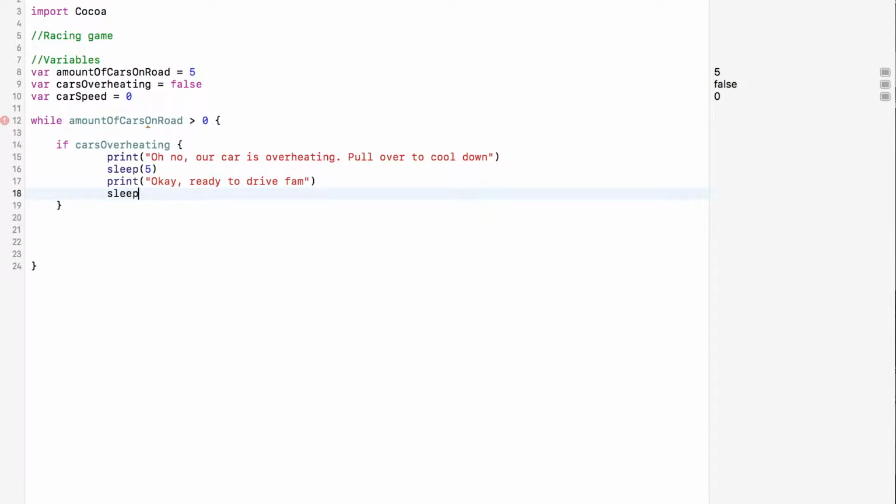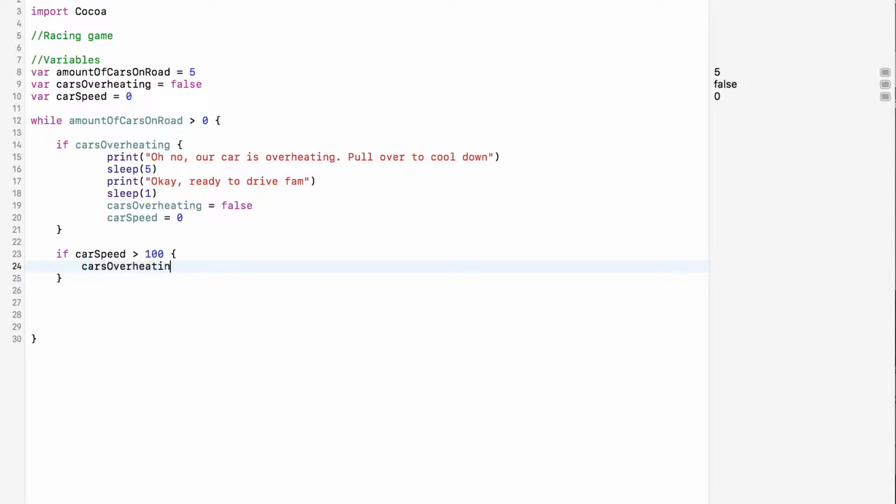And then we'll sleep for 1 second. carsOverheating equals false, because we're not overheating anymore, because we're ready to drive now. carSpeed equals 0. Then, if the car speed is greater than 100, don't go faster than 100, because your car is gonna start overheating, and it's not safe. We're gonna continue.